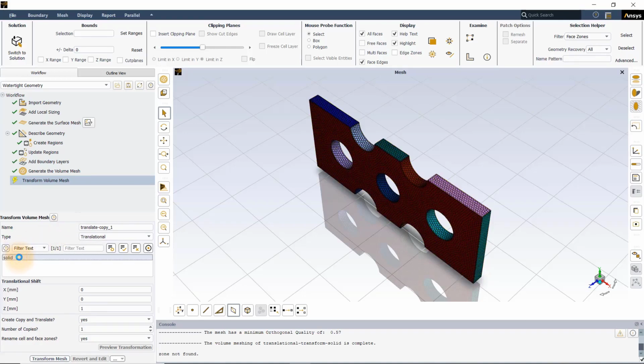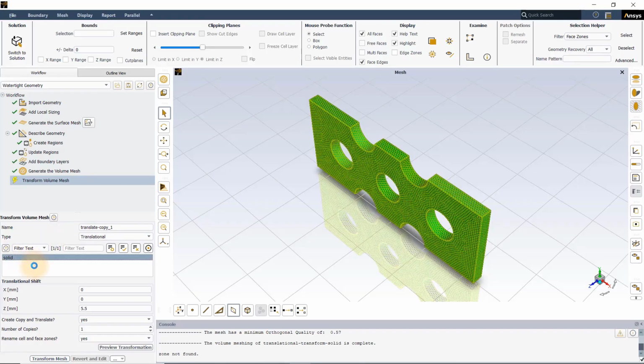After selecting the mesh object from the list of translational shifting, enter the values by which the selected volume must be shifted in the X, Y, and Z directions. When the Create, Copy, and Translate option is set to Yes, which is the default, copies of the original mesh are created and shifted, and not the original mesh itself. You can create more than one copy for the transformation by specifying the number here. To apply the translation directly to the original mesh, just set the option to No, Only Translate.